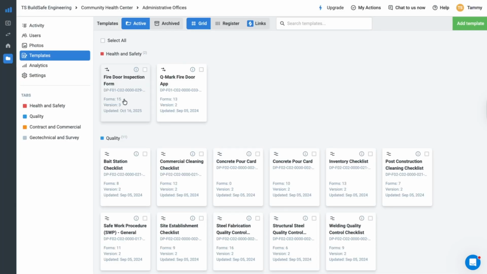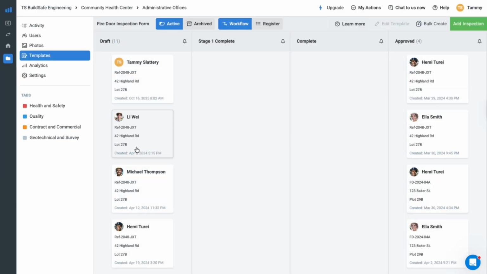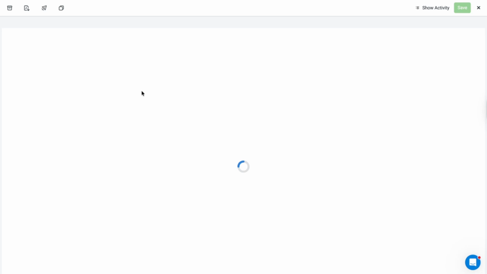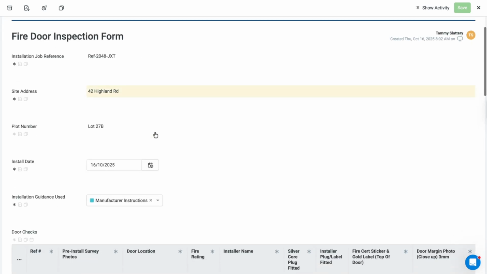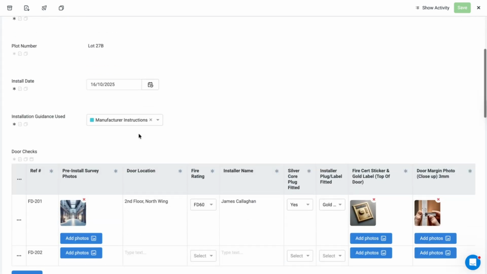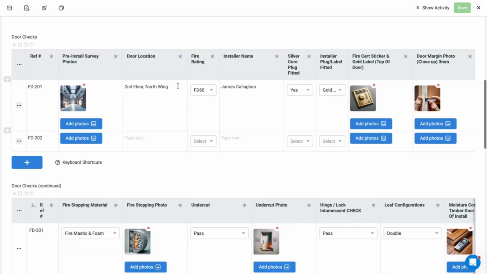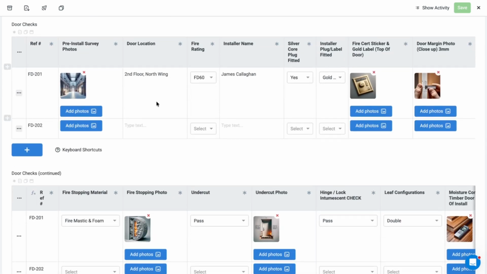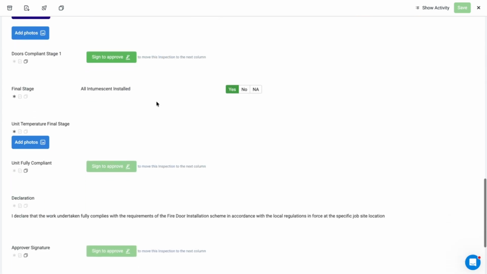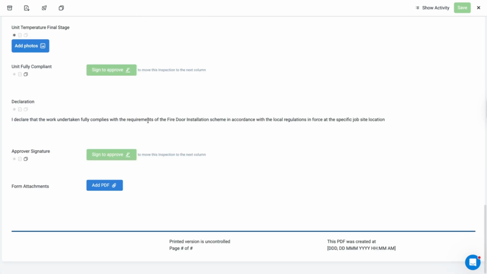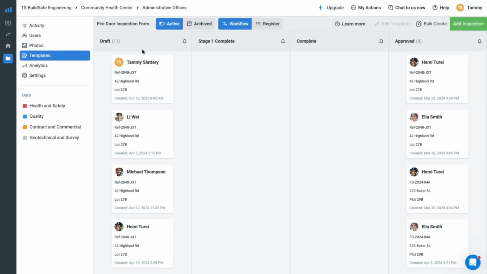With the template ready to go, you can start filling out digital inspections. Our standard fire door inspection templates include text fields for information taking, drop-down lists to make it easier to fill out the forms, tables for the checks along with columns for photos, and then approval stages. You can also attach a PDF document at the end of your form. Once saved, the forms will be saved and organized in stages like this.